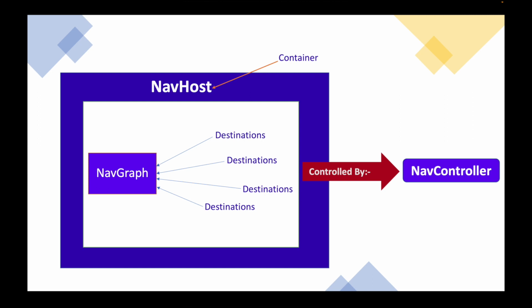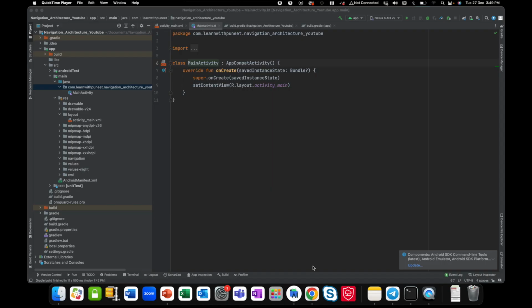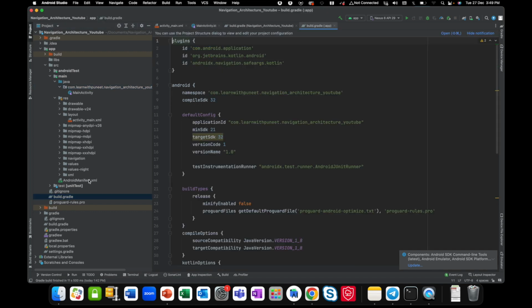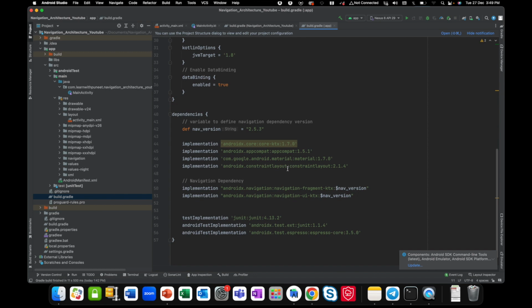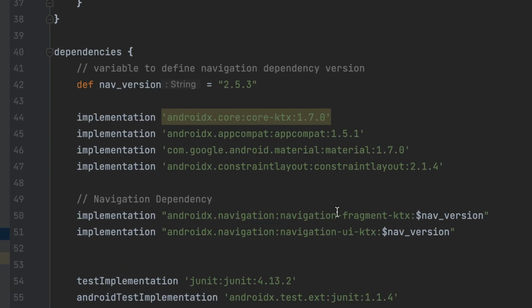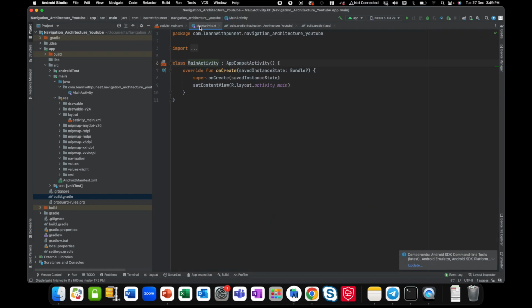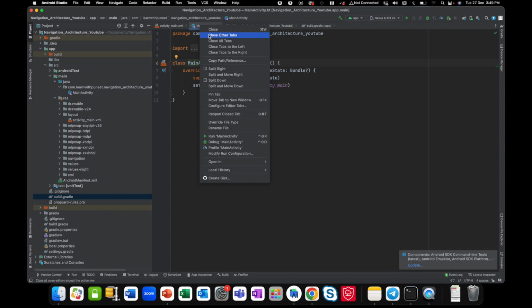Now let's go to Android Studio to implement the navigation architecture. I have created one sample project which contains only dependencies, nothing else, that you can see in your app level build.gradle. We have only two dependencies added for this, one is for fragment and one is for UI. Let's go to our main activity and close other tabs.